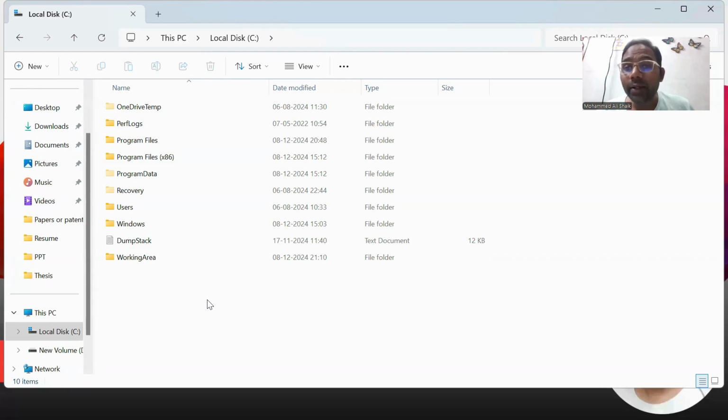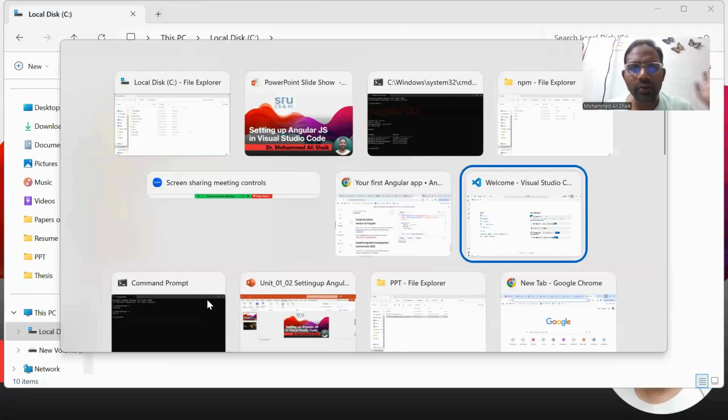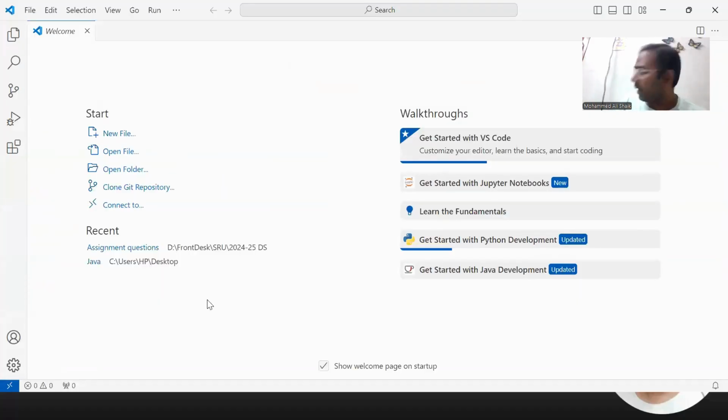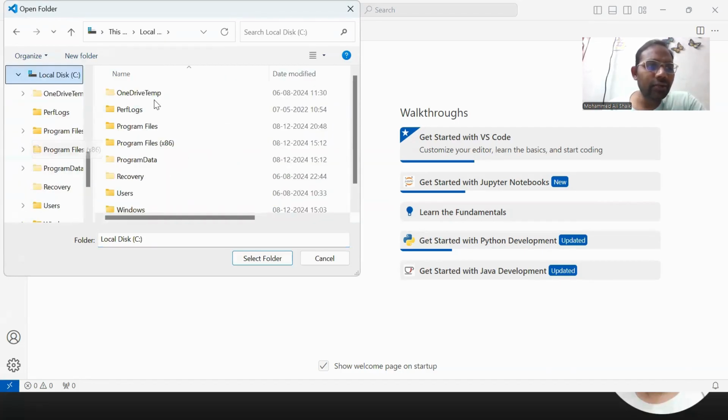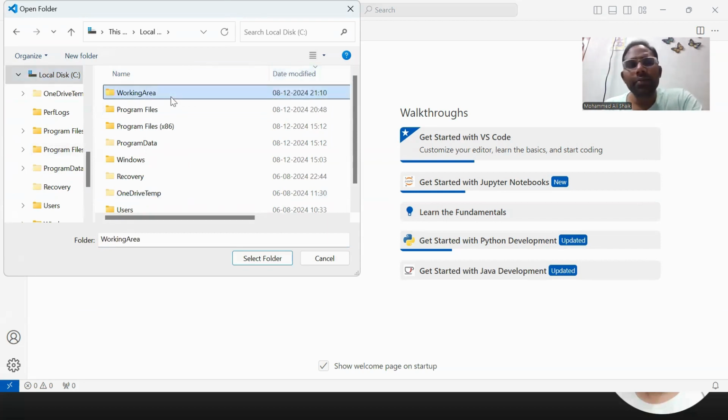Now let us go back to Visual Studio Code. So this is what we have installed. After installing, we are standing at this particular location. What I have to do is assign that particular folder. So I'm going to click on Open Folder. Where we have created the folder in C drive called Working Area, select that Working Area and click on Select Folder.